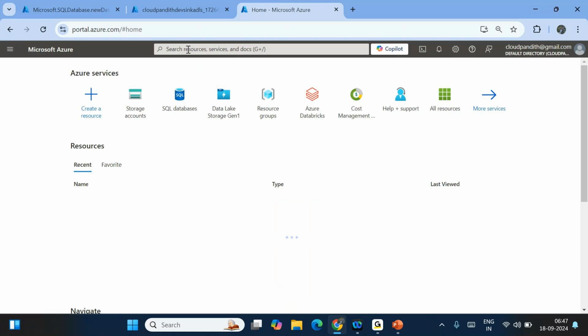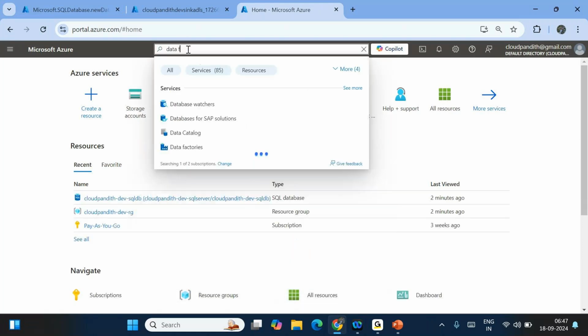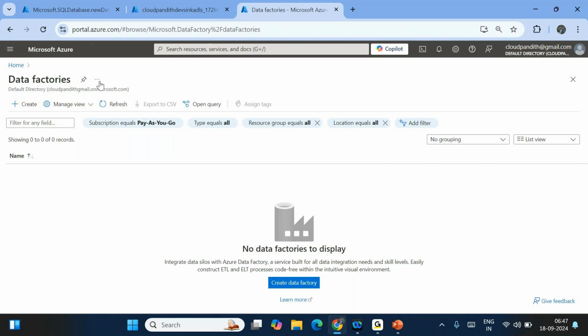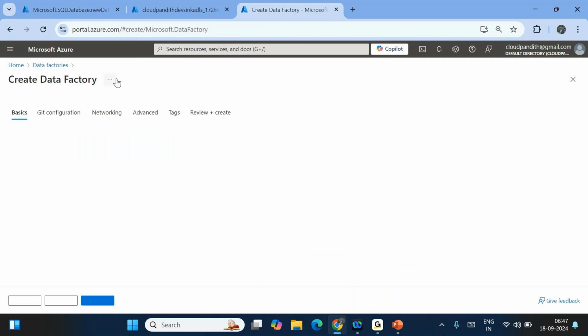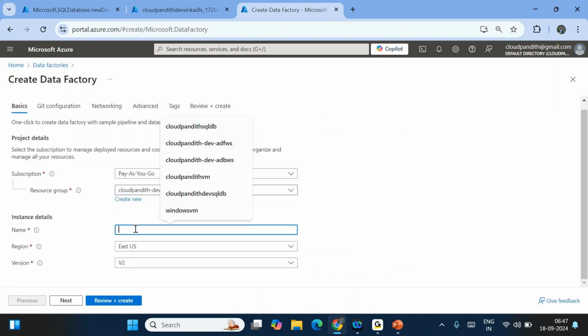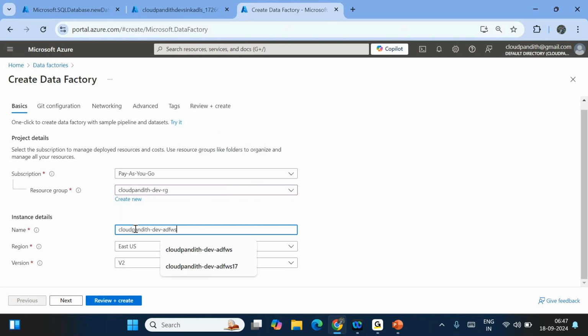Go to Data Factory. Okay, Cloud Pandit -dev -ADF workspace. Click review plus create.